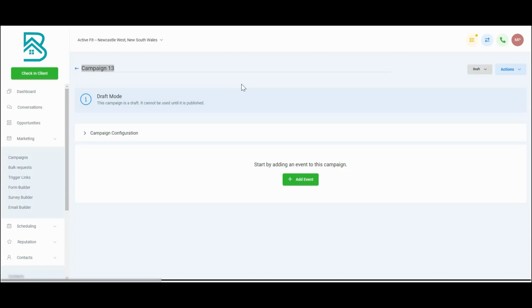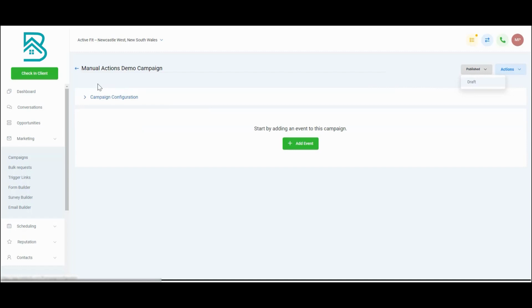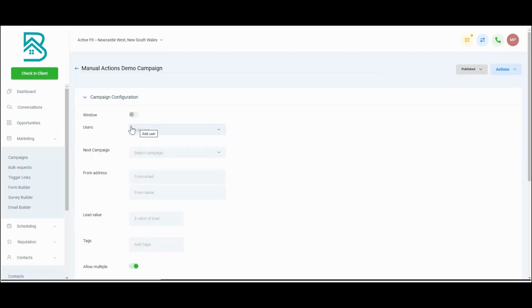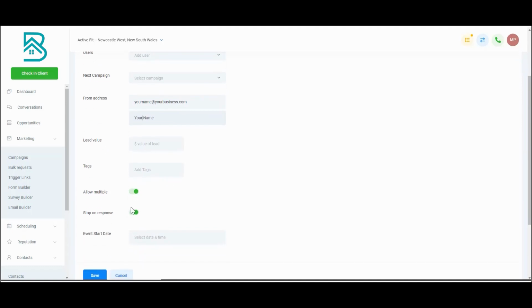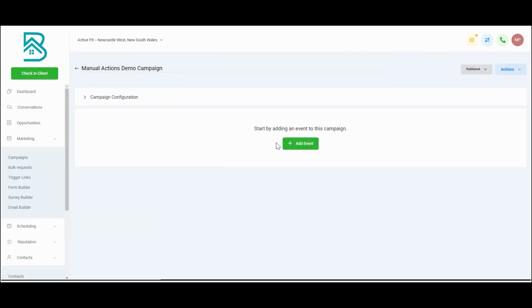So we're going to call this the manual actions demo campaign. Okay, I'm going to put that in published. Then I'm going to change the configuration here. I'm going to make sure that this has a from email. So this would be coming from your name at your business.com, and you would put your actual name in here, right? I'm going to leave on allow multiple, and I'm going to turn off stop on response. I want to make sure this campaign keeps going. So I will save this, and then let's add the action.